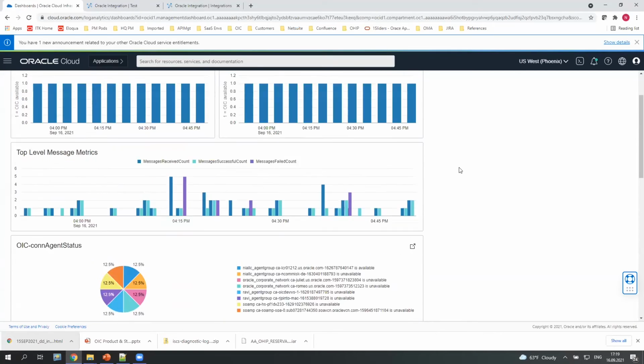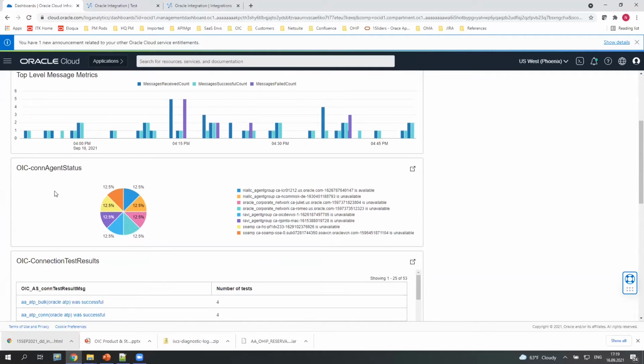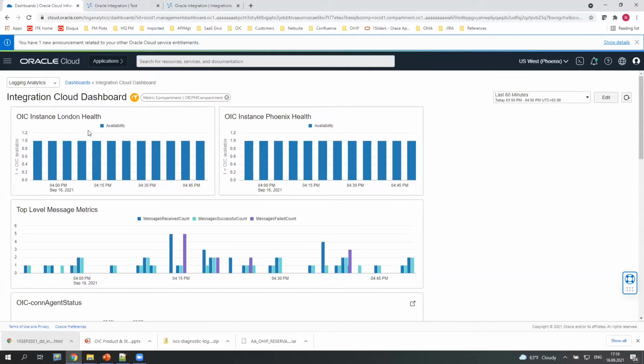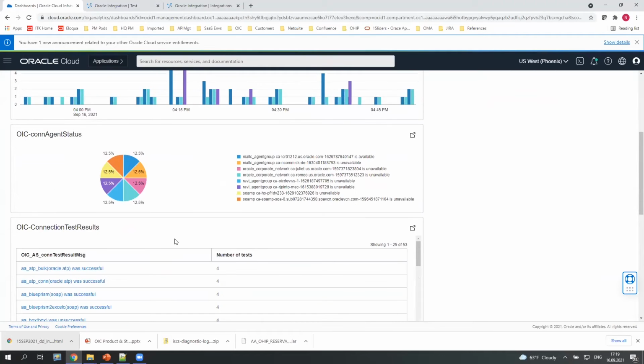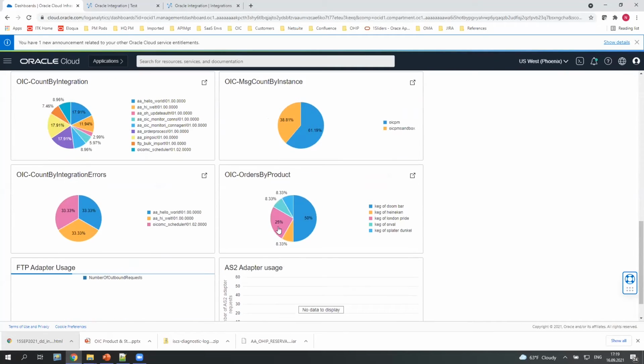So the net here is that pushing your activity stream log information to OCI logging and then on to logging analytics can allow you to have these kinds of system style metrics. Is the environment up and running? Yes. The top level metrics, receives, successful, etc. The state of my connectivity agents, the status of my connections. But I can also have things in there like business relevant information.